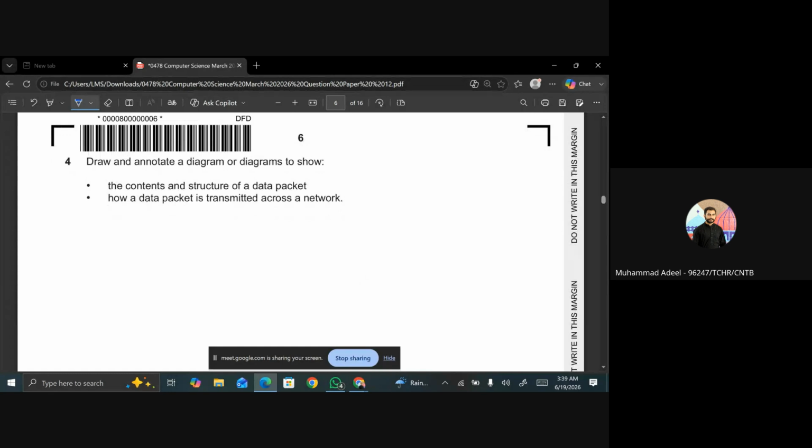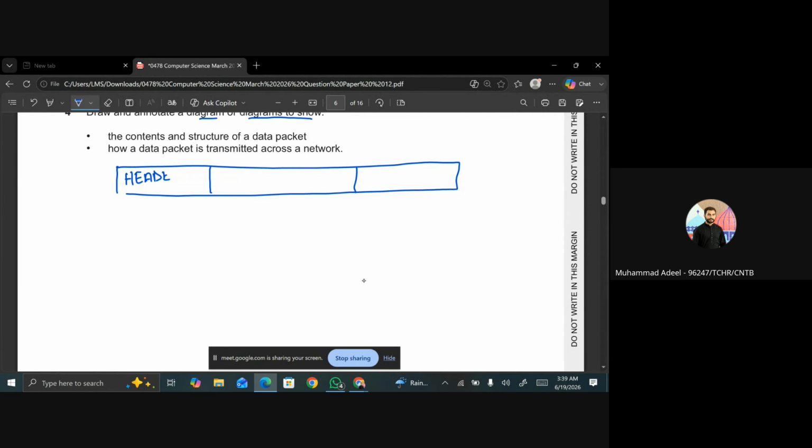Then we have question number 4. They say draw and annotate a diagram or diagrams to show the content and the structure of data packets. Yes, it's quite an easy one. The structure of a data packet is in this format, in which we have three parts. First one is a header. Then we have a body for the data, or we call it the payload as well. And the third one is a trailer.